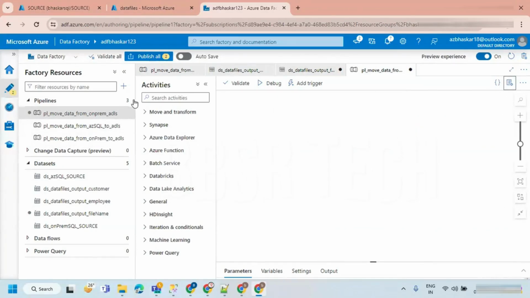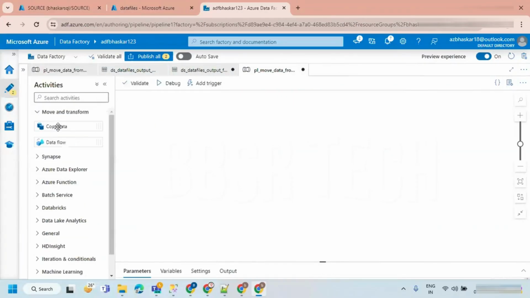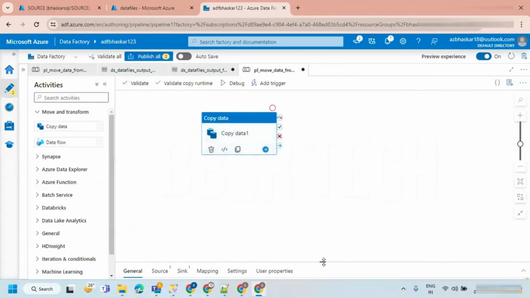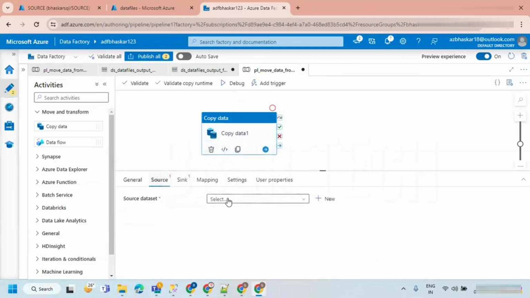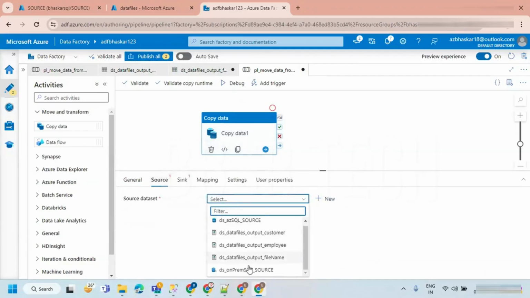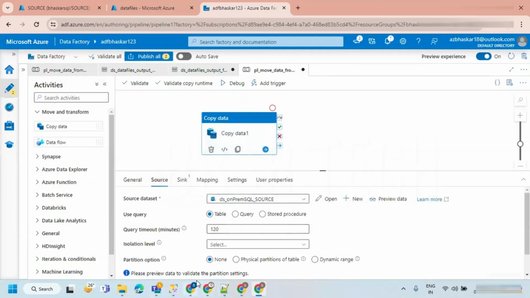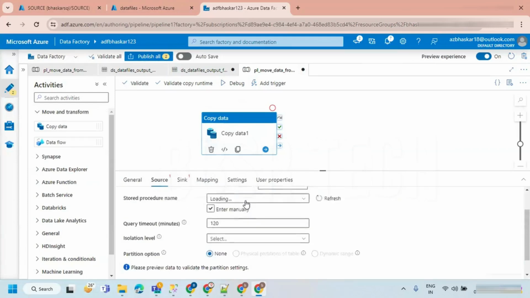On-prem to ADLS I'm having, that is fine. Let's take a copy data activity. In the copy data activity, we require a source. The source dataset is the same, on-prem SQL, that will not change. You can take a query or you can take a stored procedure. I'm taking a stored procedure here.